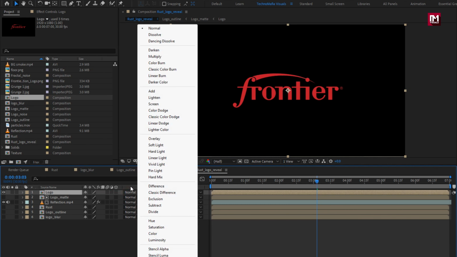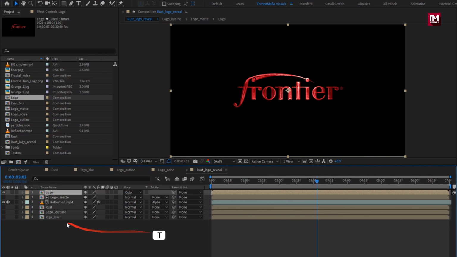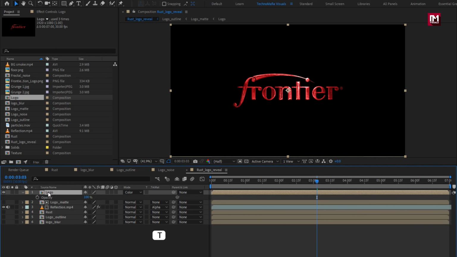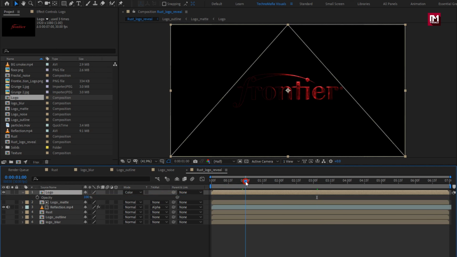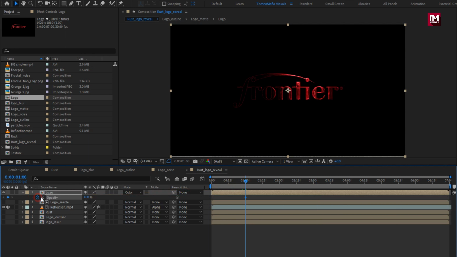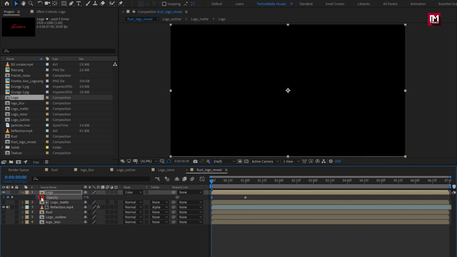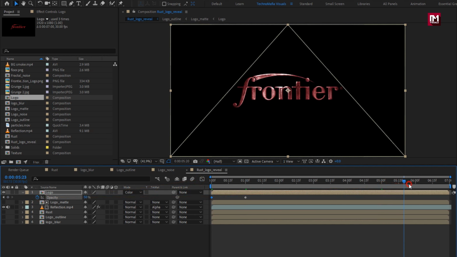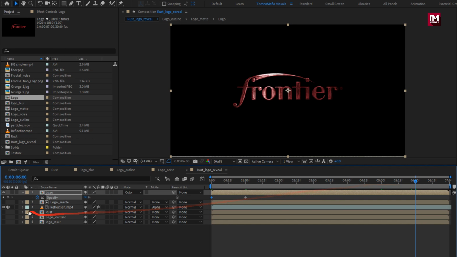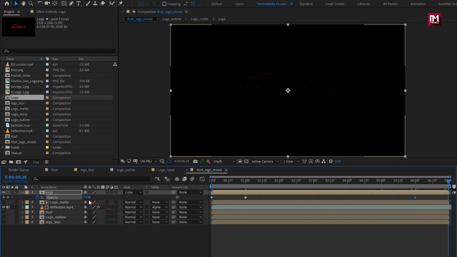Change mode to color. Press T to bring up opacity. Now at 1 second, create keyframe for opacity, set it to 50%. Now at start, set it to 0%. Now at 6 second, create keyframe for opacity. Now at end, set opacity to 0.